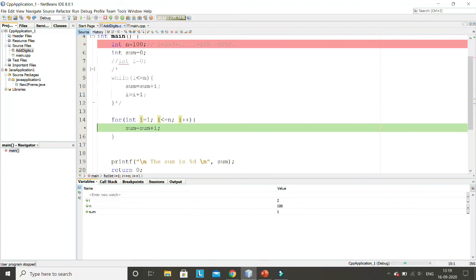So what happened during this previous click? First of all, the value of I changed from 1 to 2, because the previous value was 1, so it is incremented to 2. And next it checks whether this condition is satisfied or not. Yes, this condition is satisfied because I was 2 and n is 100, so this statement is true. So it again entered the for loop, and now we have to execute this statement again.